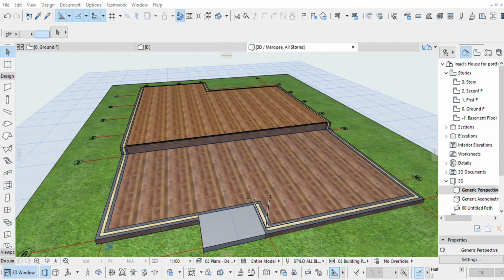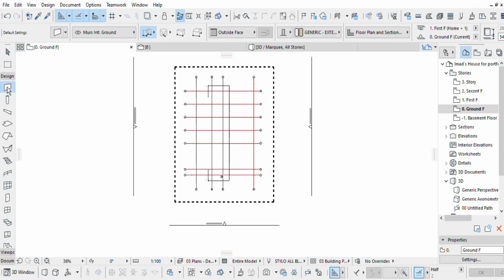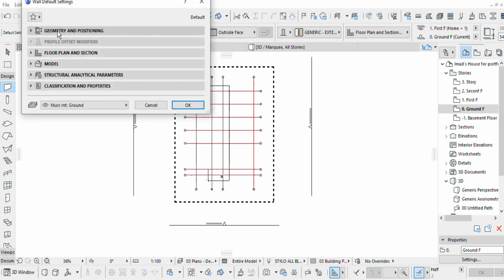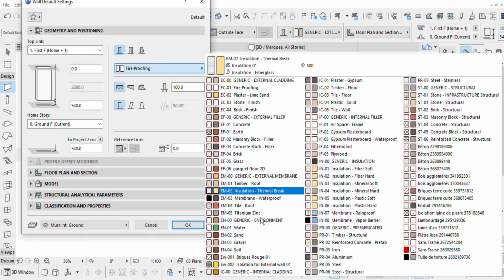So to be able to start drawing our external walls, what we will do first thing is go into our floor plan. Then we go to our left panel and you select the wall tool, wall dialog, and under geometry and positioning you will see that the basic wall is already set up by default in ArchiCAD. And when you open the underneath window, you will see the different building materials. We've got from brick all the way down to iron, aluminium, etc.